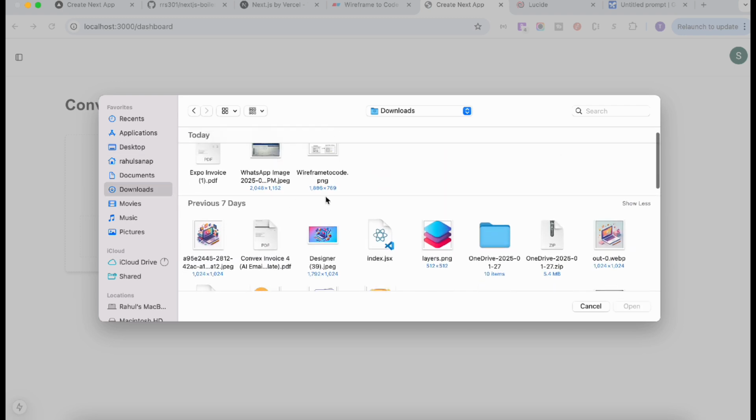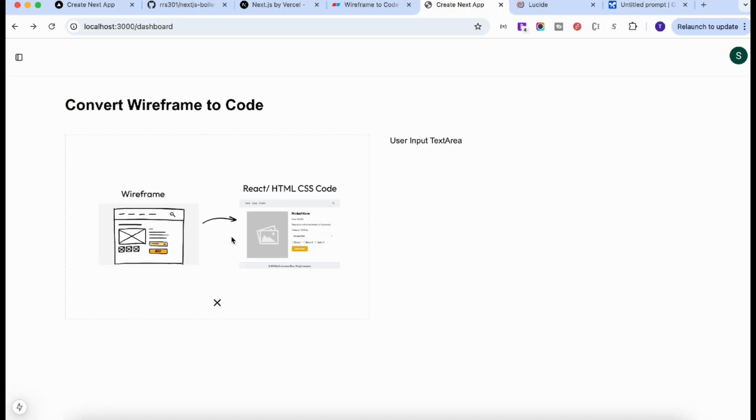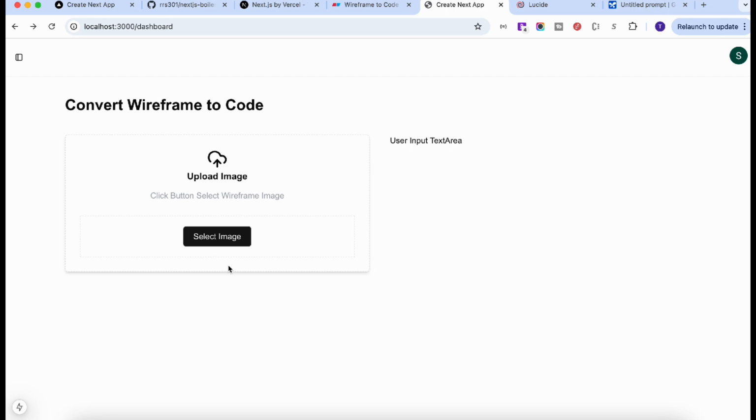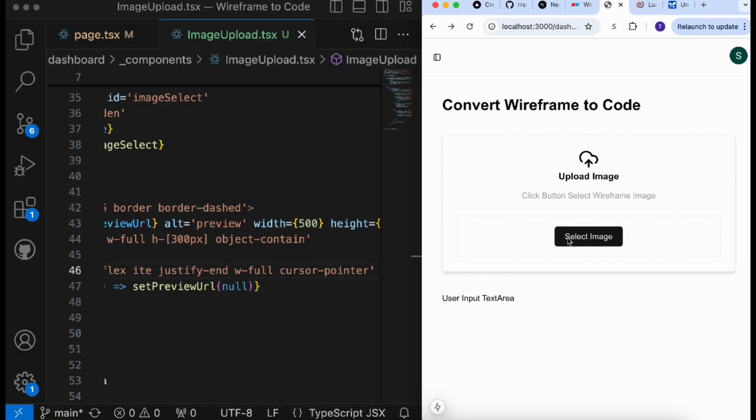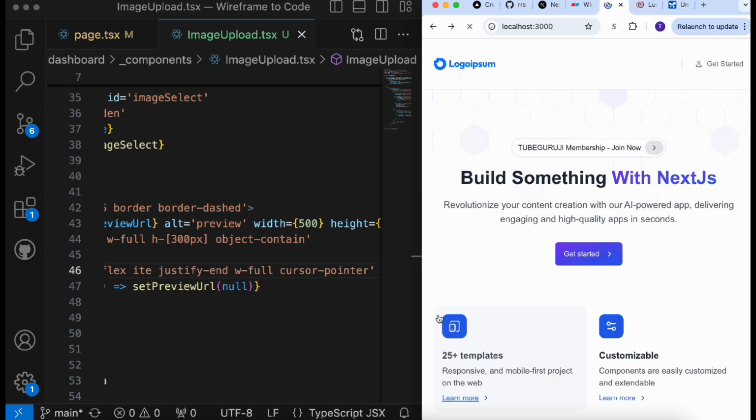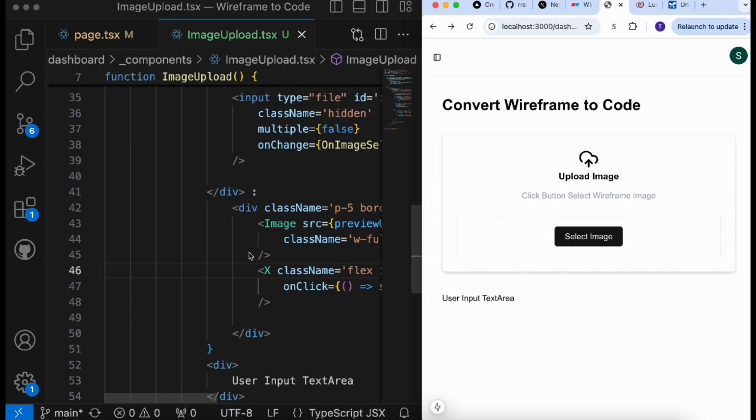So I will select, let's say, this particular image, and see, this is how it will look. And again, if you want to delete, you can just delete that one. Okay, so that's how you need to add this particular upload image section. The next is the input area, so let's implement that.